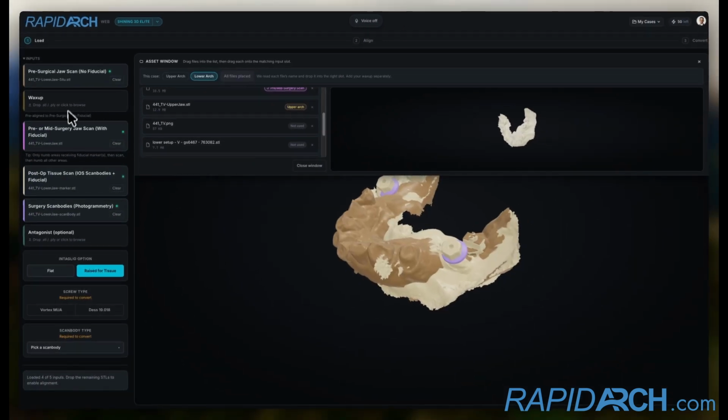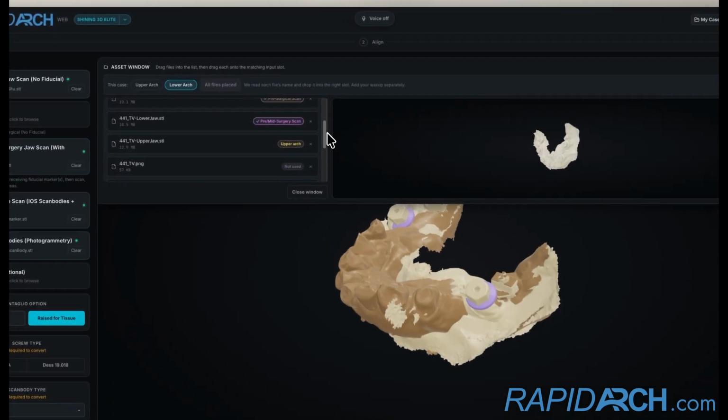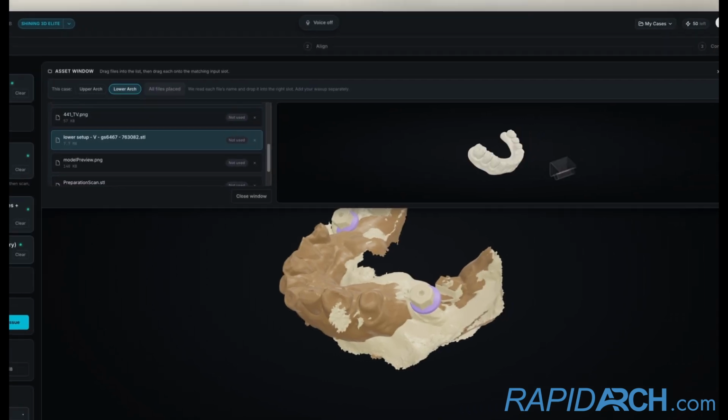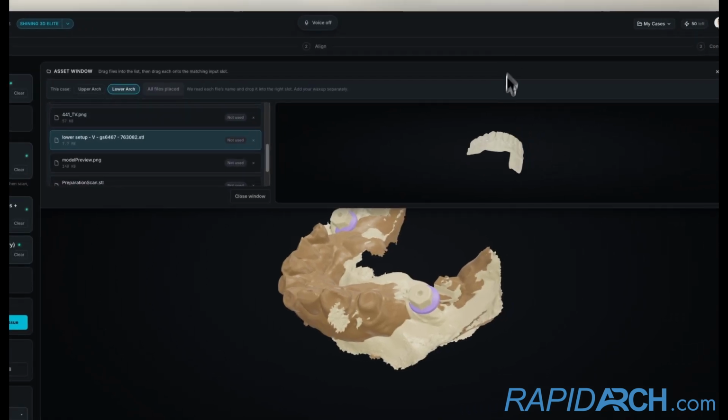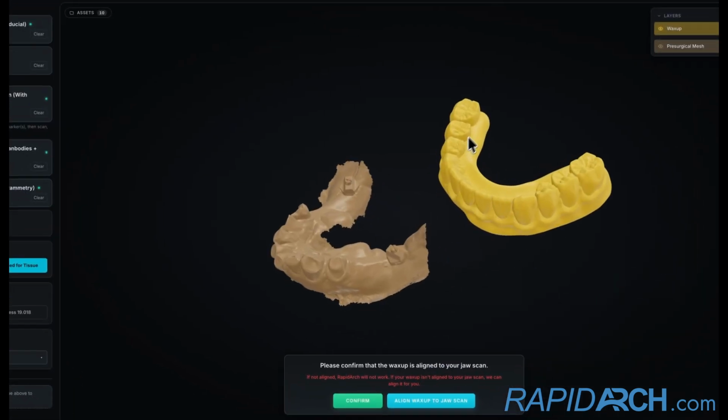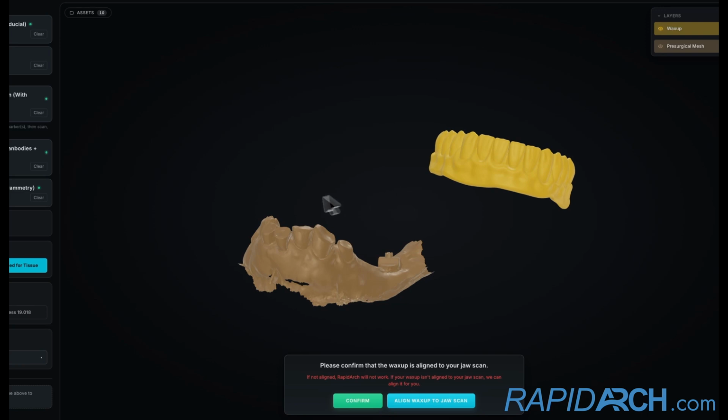After that, all you need to do is put your Waxup in here. So let's look for that, and you can kind of click on all of these and see what came with it. This here looks like the Waxup, so let's put that right there. And what I see right away is that the Waxup is not aligned with the pre-op jaw scan.